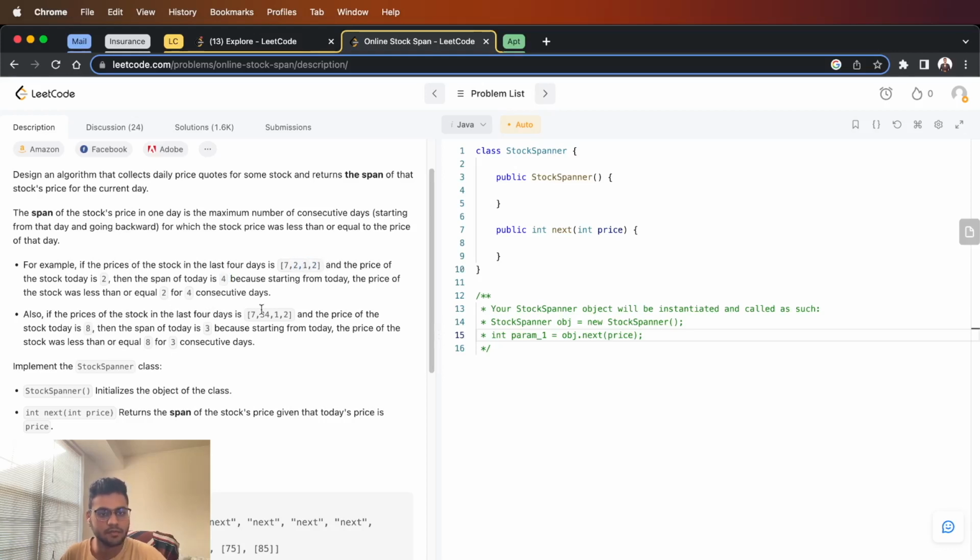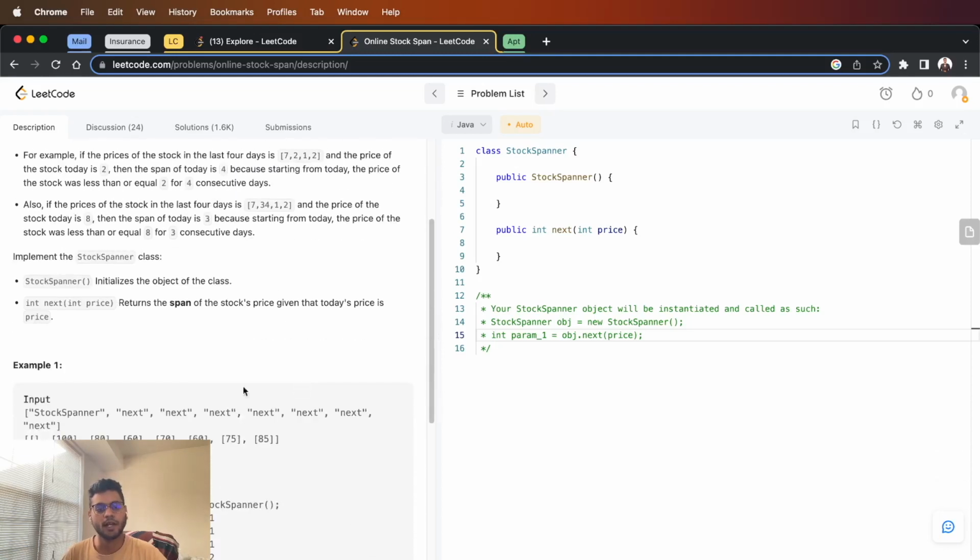And if the prices of the stock in the last days are these and the price of the stock today is 8, so 2 is less than this, so you add it to your answer. So that's 2. Then 1 is also less, so that's 3 days. Then this is not, so the answer is 3 days. So the idea is basically you're given a stream of stock prices, and for a given stock price you're supposed to check for how many consecutive days from that day to the previous days this price was greater than or equal to all the days. But it has to be consecutive, so you don't look back once it breaks.